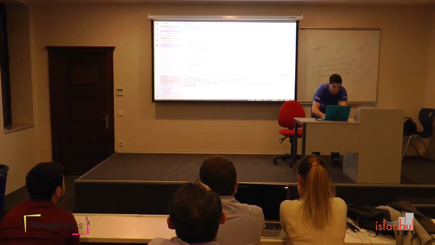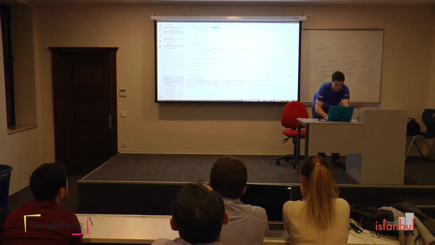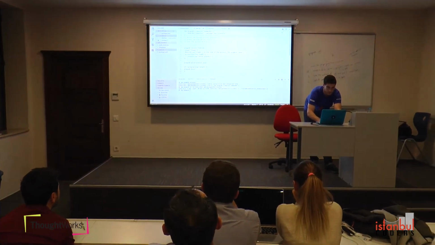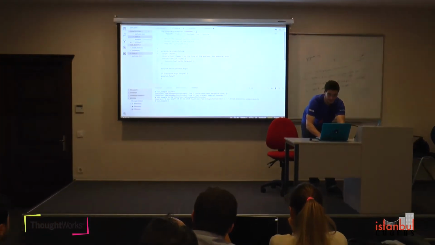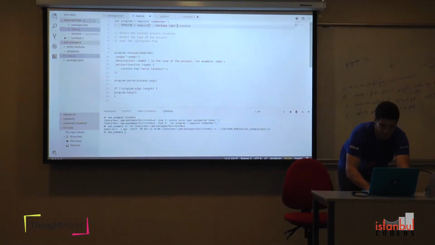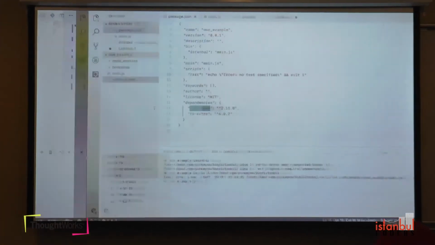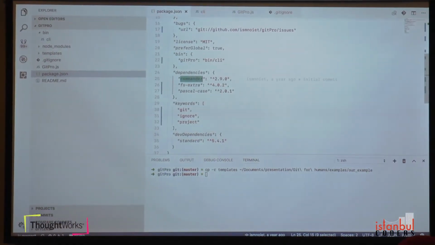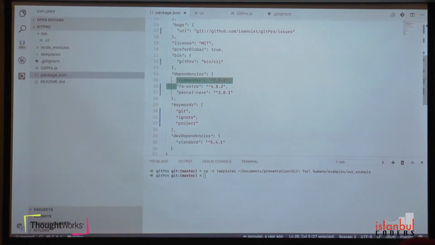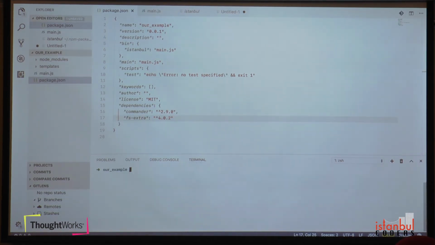Yeah, it says in the line 1. Where's line 1? var program require commander. What's the problem here? Which point? No, this is legit. No, this one. Let's see. Commander, the same commander, I think. Let's check. Commander, yes, the same commander. Okay, no problem. Just let's make sure we use the same. Let's just remove this one. Okay.